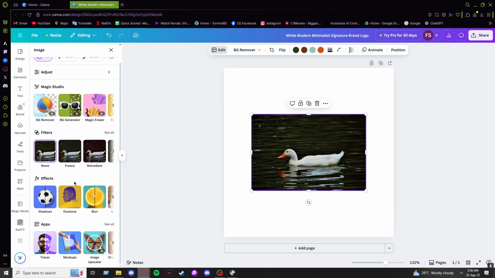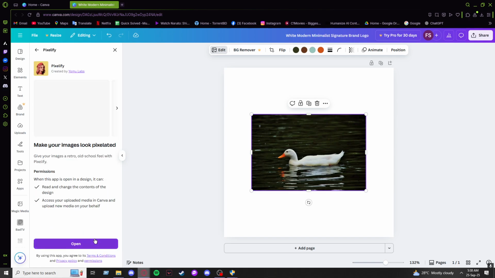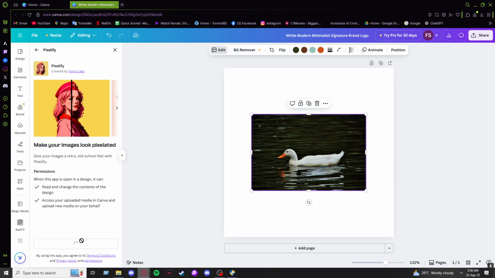So after you click on edit, just scroll down a bit and look for the apps icon here. So just go here and just click here on the arrow option and you will find the option for Pixelify. Click on Pixelify and then just click on open.